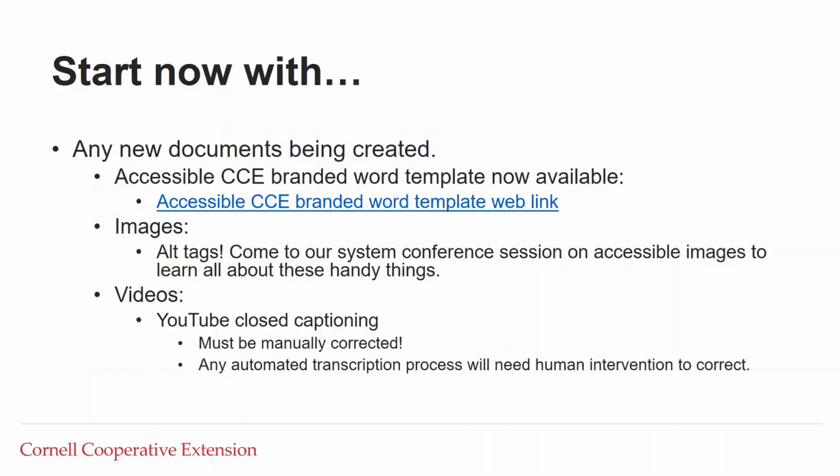You can start now with any new documents being created. We do have an accessible CCE branded Word template that's available. Thank you, Katie. The link to that is, again, in this PowerPoint, but it's also on the accessibility.cce.cornell.edu website. Images have to have alt tags, so come to our system conference session. If you haven't signed up, you can still drop in and learn about alt tags.